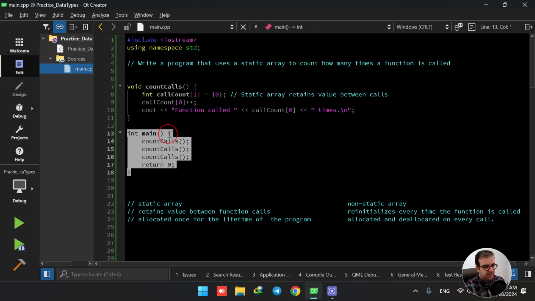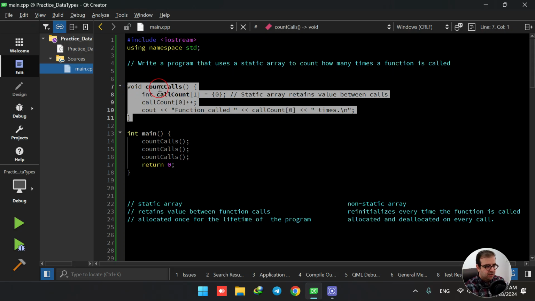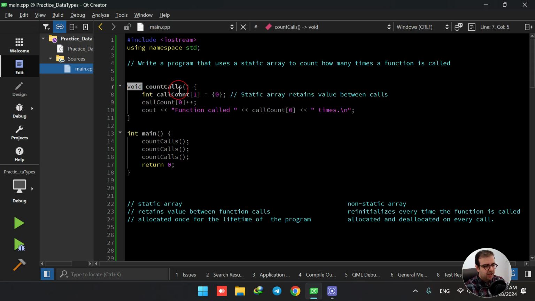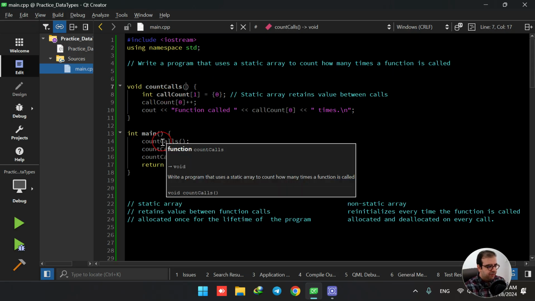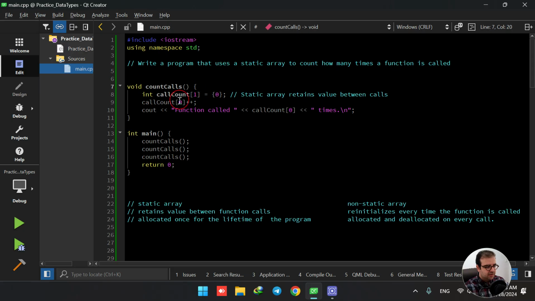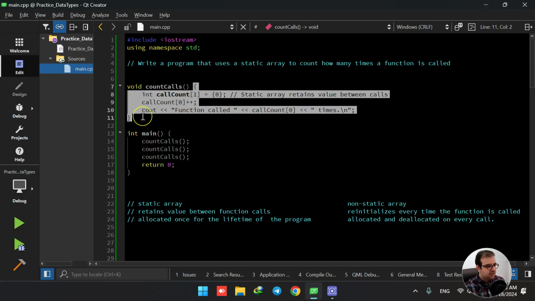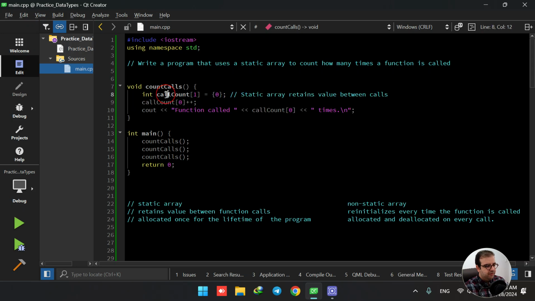So we have one int main function here, and we have another function. It is called count calls, and it's a void type, and it passes no argument. This is why the parentheses are empty. The first time we call this function, it starts to be executed. Here we initialize an array named call count, of the integer type, and the value here shows that it only has one element, and that one element is 0.